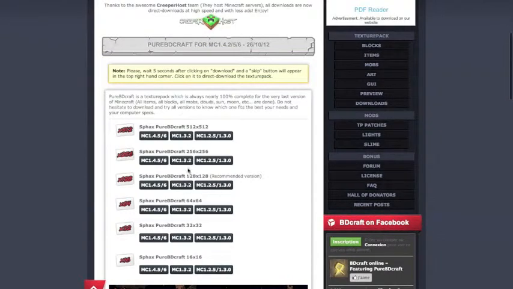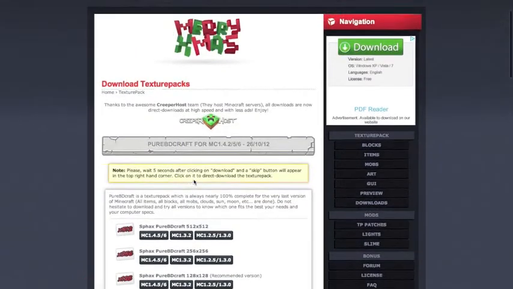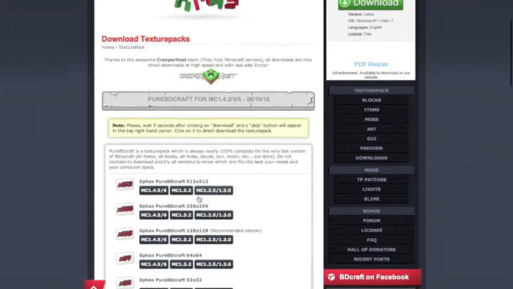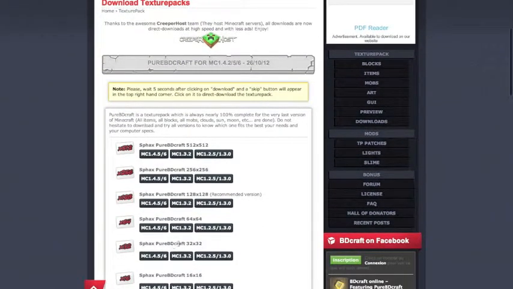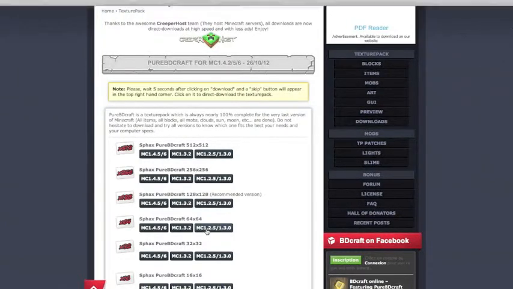Right. So they've got sphax pure BDcraft, and here they are. It doesn't really matter, but the recommended one is 128 by 128. But we're going to go through that because that's something else. So what I'm going to do is get the 64 by 64, since it's Tekkit and the current version is 1.2.5, that's the one we want.